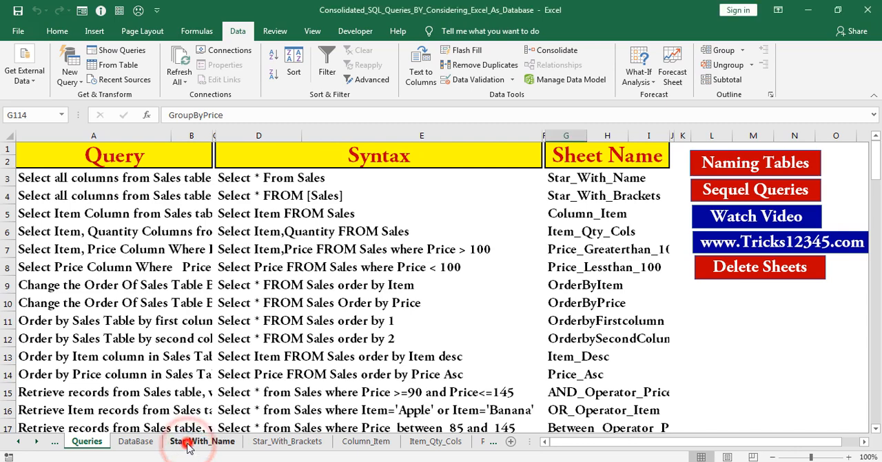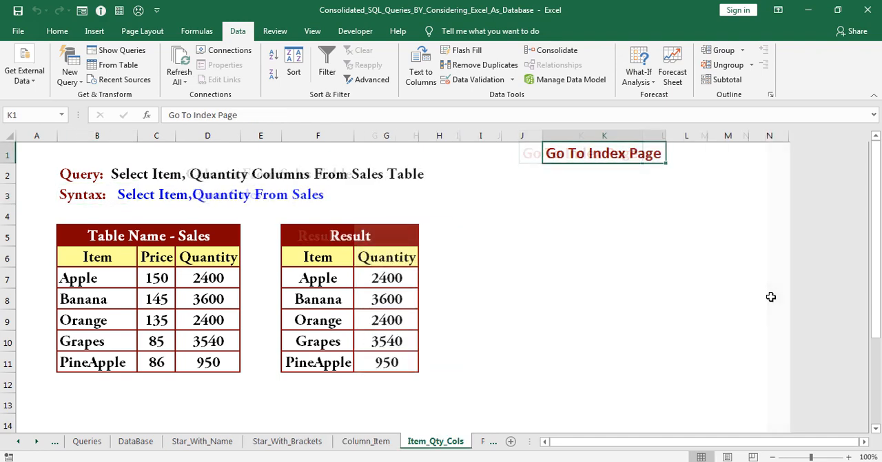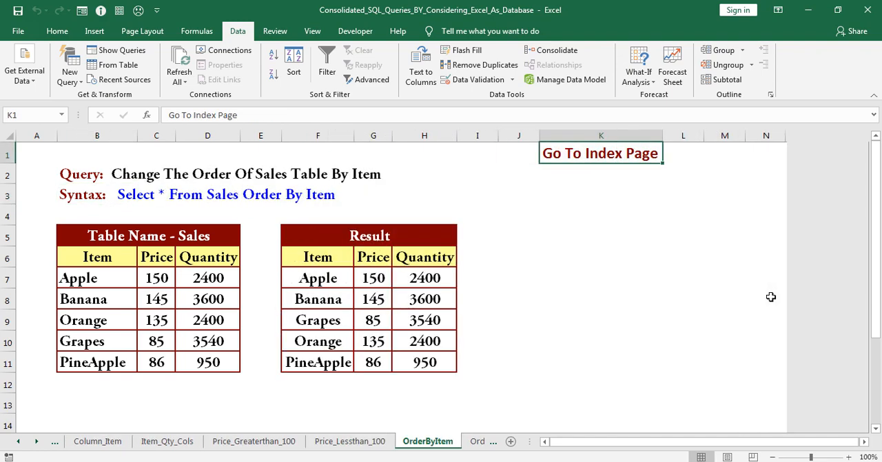Here application created different tabs for each and every query. So this is the database and this is the result. This is the query and this is the syntax. Likewise, application created different tabs for each and every query.